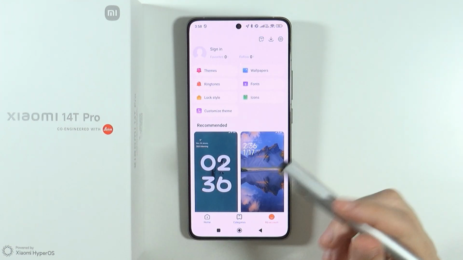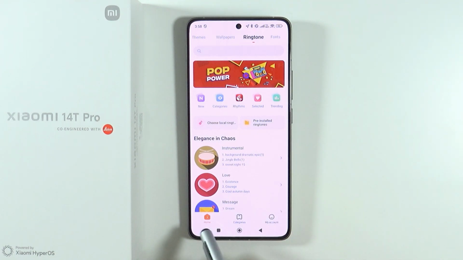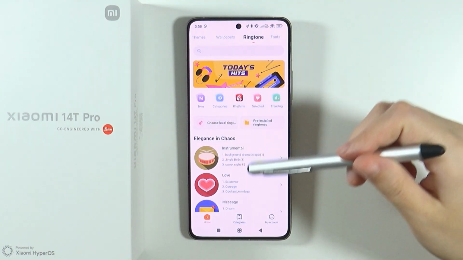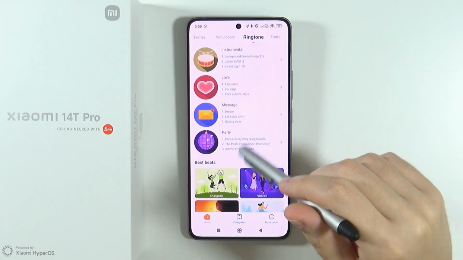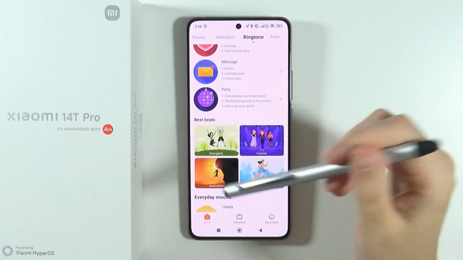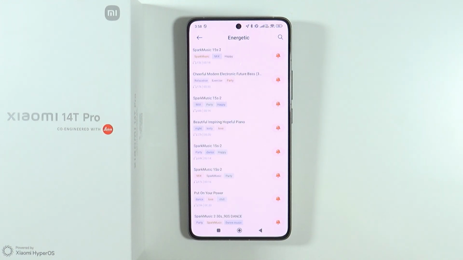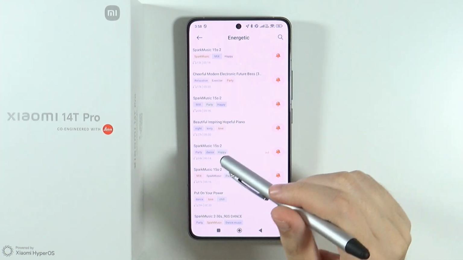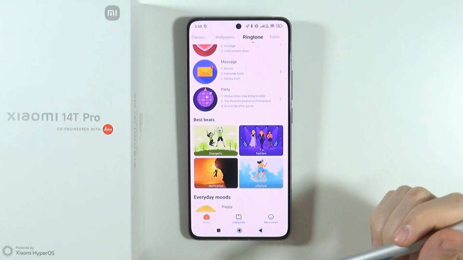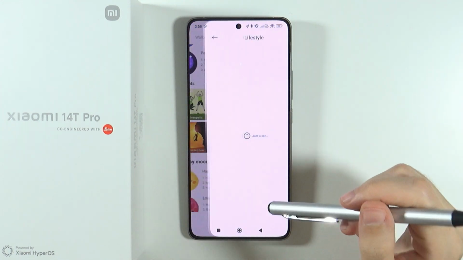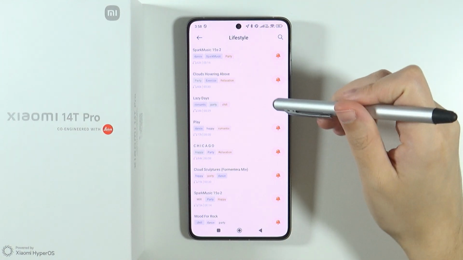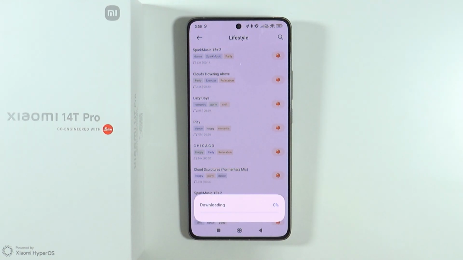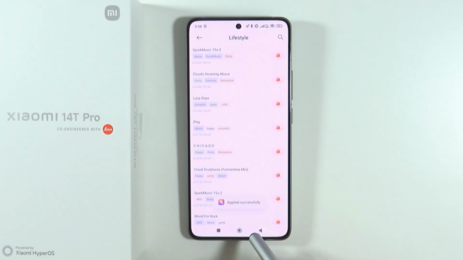If you want to, you can also find many different ringtones over here in the home section. Make sure that at the top you have ringtone selected. And then here you have different categories that you can choose from. Let's say something energetic. And then here we can find many different ringtones that we can use. We can also tap on the sound in order to hear the preview. And if you want to use any of these ringtones, then you want to tap on the bell on the right side and then press OK. You will download the ringtone and it should be applied successfully.